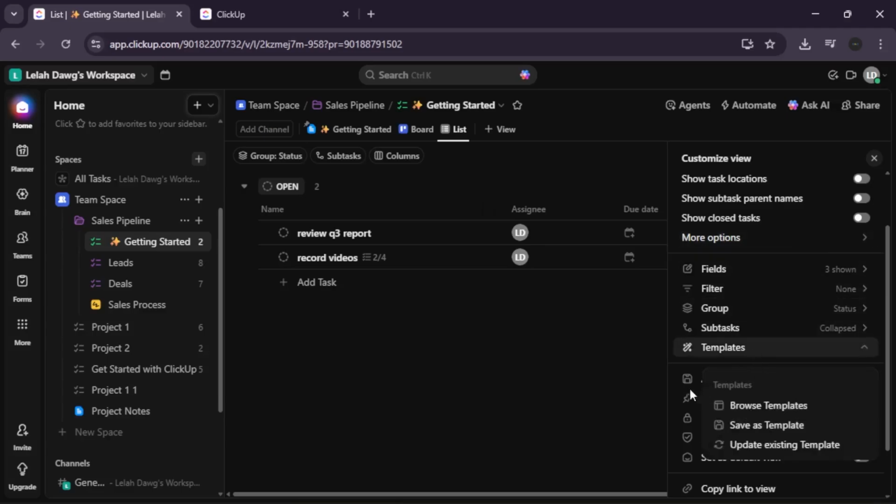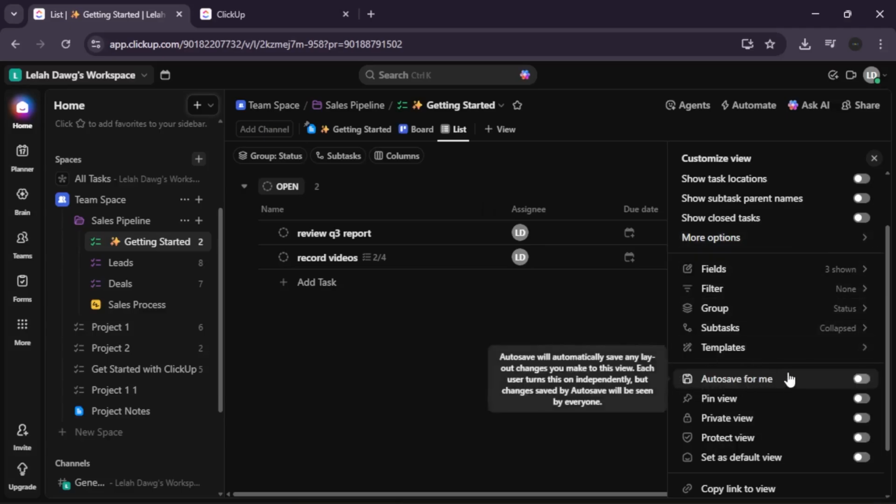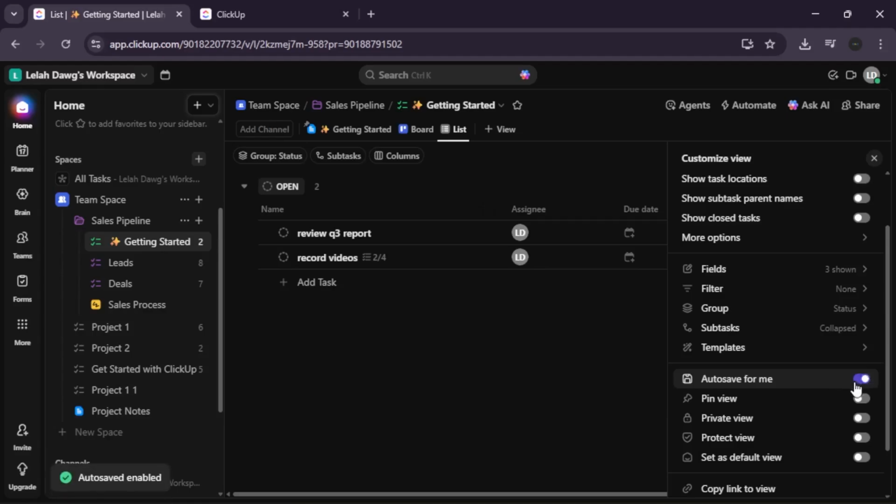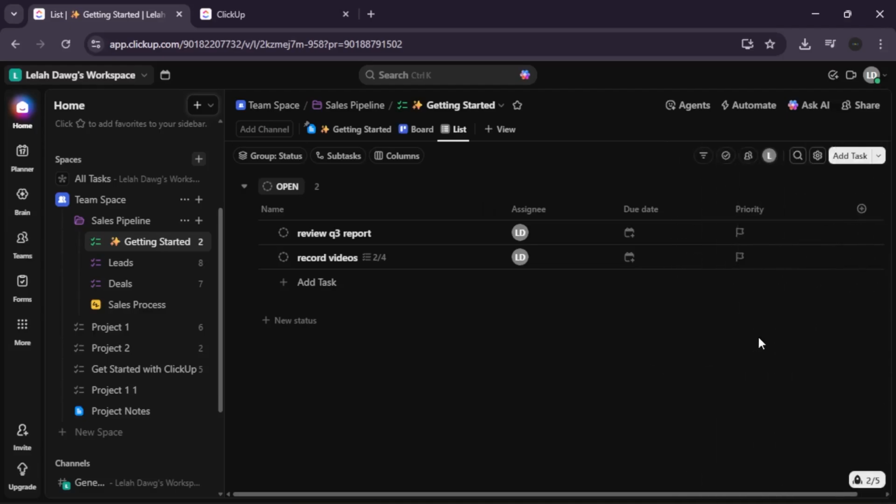This function ensures that every structural change you make, adding columns, hiding fields, etc., is automatically preserved. 3. Final benefit. Because the view is automatically saved, the layout remains consistent and personalized each time you return, which significantly saves time and boosts efficiency. Consistency, personalization, team alignment, and efficiency are the key benefits of this feature.